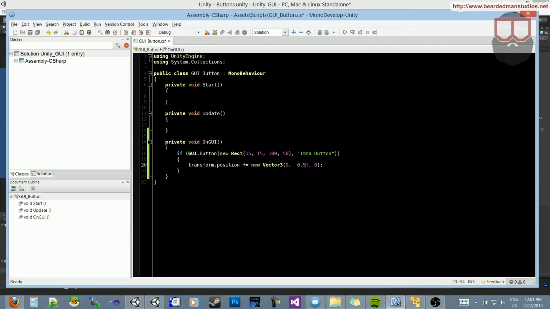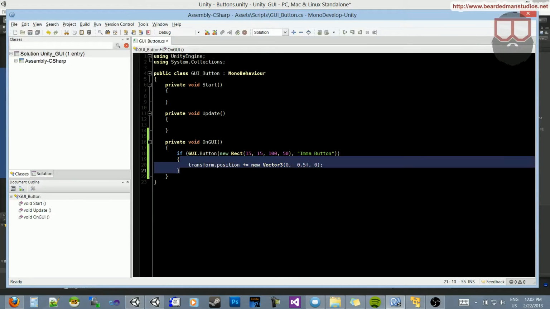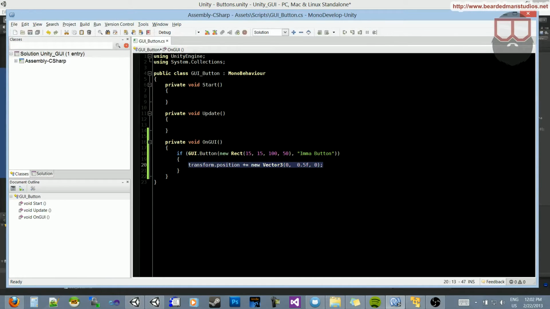So that is a quick way that we're able to create a button and make things happen based on that button. So you can imagine you can have any kind of functionality in here or do anything that you want on the click of this button. Let's explore a couple other things.